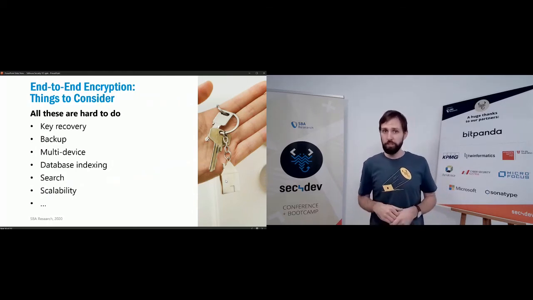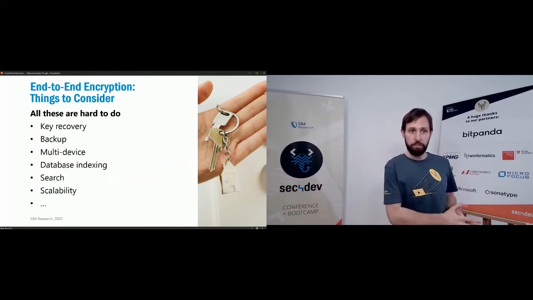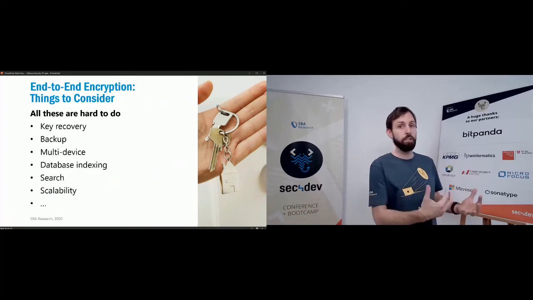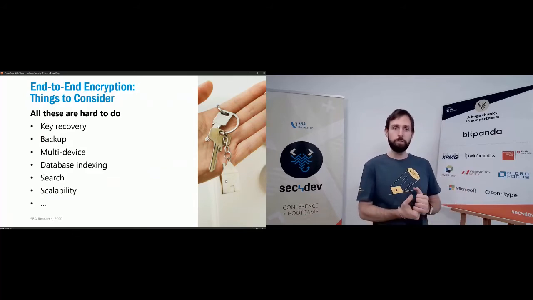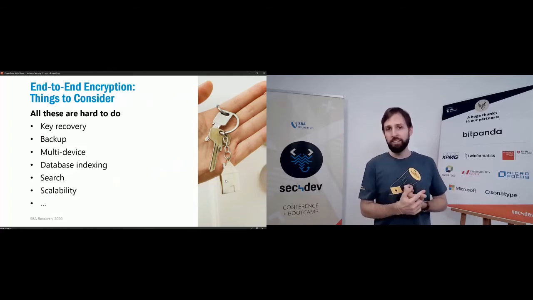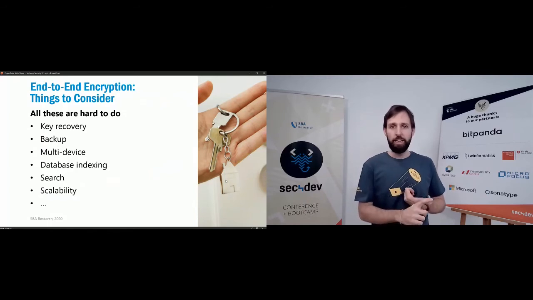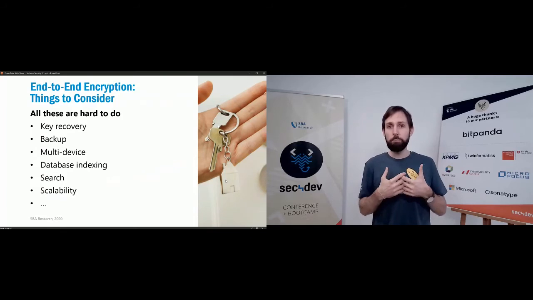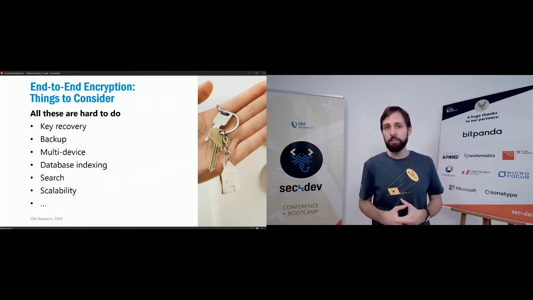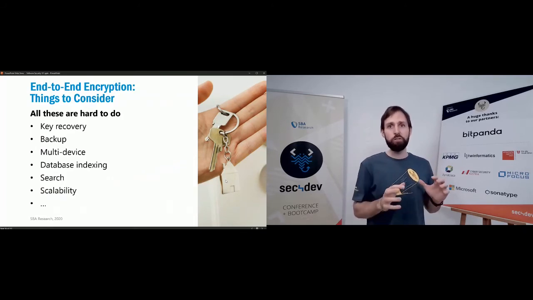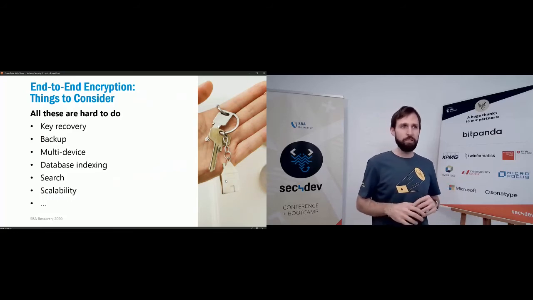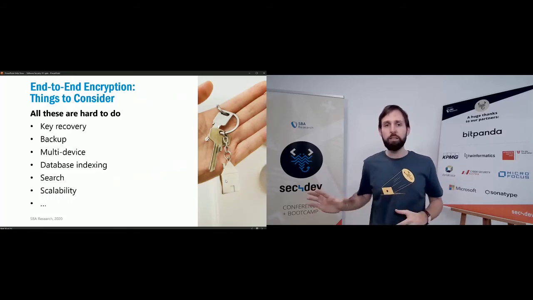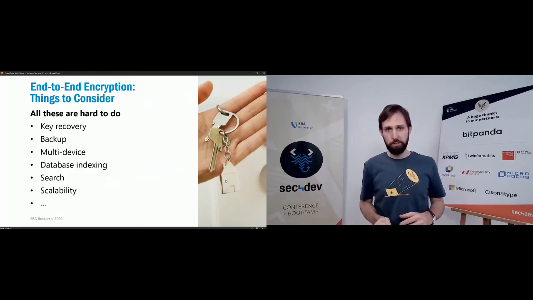So if all those things are encrypted, it's hard to transfer them to another device. If you don't have end-to-end encryption, you can just log in and see all the data, right? So the more of those things you have, the harder it gets. Also, you cannot index the database. You cannot search in a message because you can only search on the client side, because this is the only place where you have all the messages in clear text. There are ways to also search and index encrypted data, and there's a lot of research being done on that, but it's not ready for production now, right? It's very hard to integrate yet.